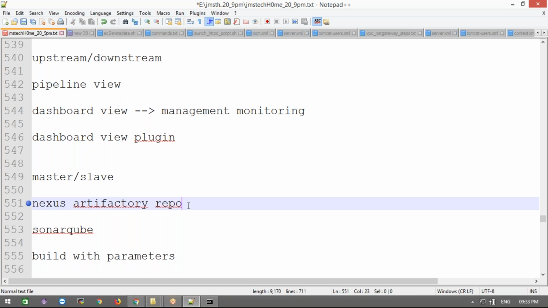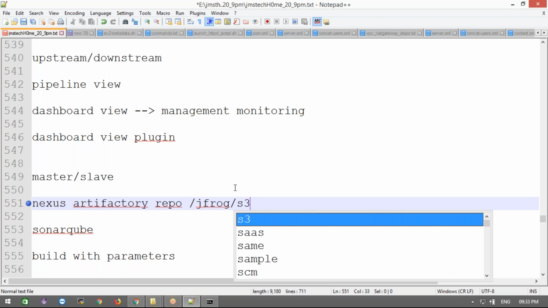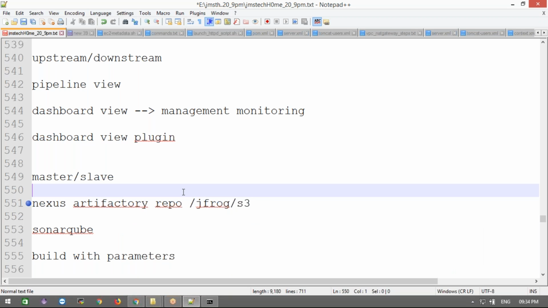What is the purpose of using this? When are we going to use the Artifactory Repository tools? Nexus or JFrog, or S3 buckets. Whatever it may be, different companies are using different storage places. Now, when we are going to use this, let me draw the diagram.